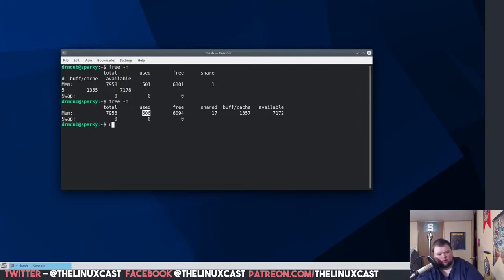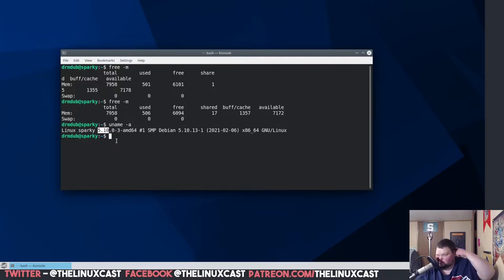Let's do uname -a. So we're running Linux kernel 5.10, which is not the most recent, but pretty recent. 5.11 just came out in like this January or so. So we don't quite have the most recent kernel, but this is much more recent than what you would get on a stable version of Debian.